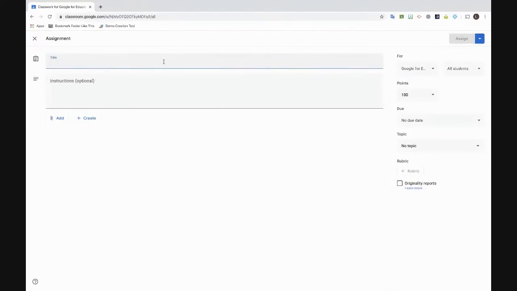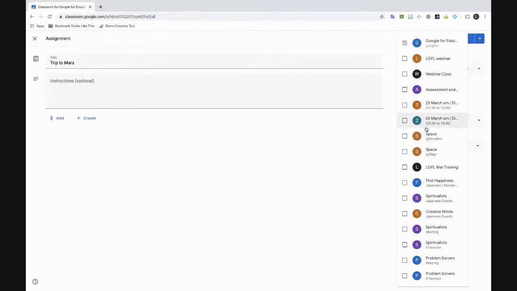So I'm going to call this trip to Mars. I can assign it straight away, but that's not a good idea because I've not set any work. I could schedule it. So if I'm well ahead of schedule, I can create this work and schedule it to go out at a later date. Again, I have the different classes here that I can assign this to.